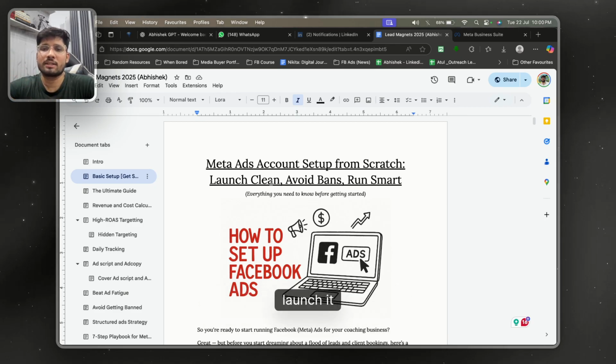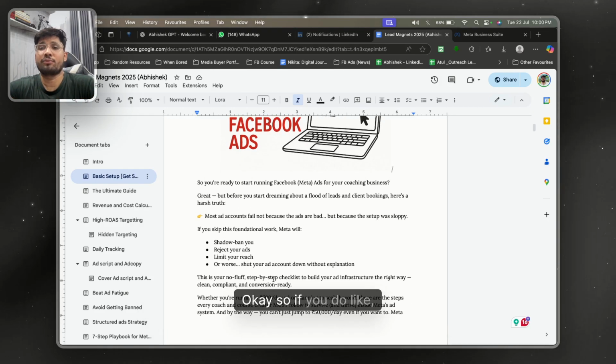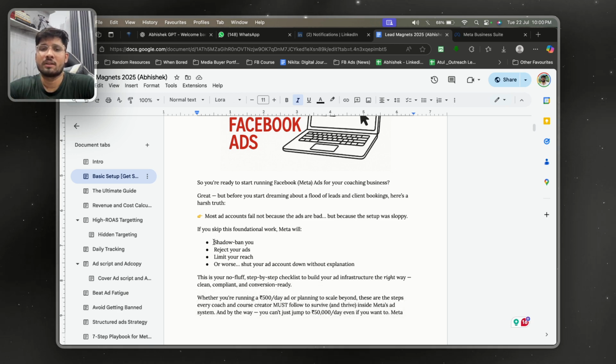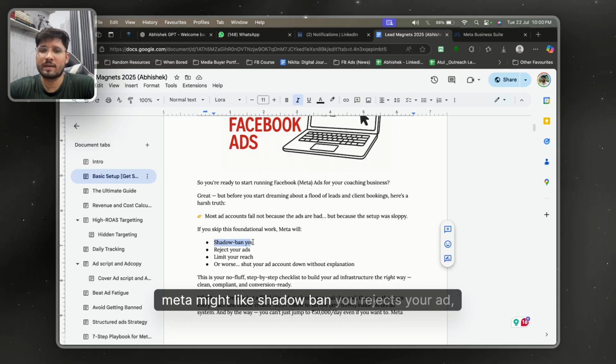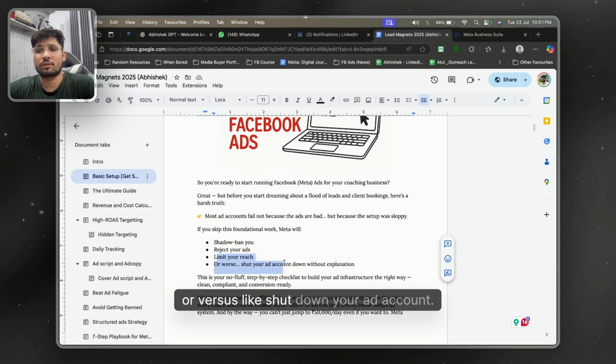Okay, launch it clean, and you should avoid a ban, run smart, and you won't have any confusion about whether you have missed something or what needs to be done. If you're not following all these things, then Meta might shadow ban you, reject your ad, limit your reach, or worse, shut down your ad account.